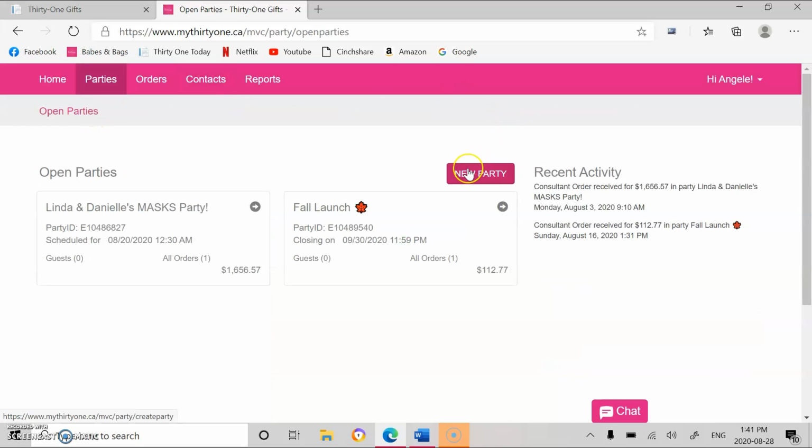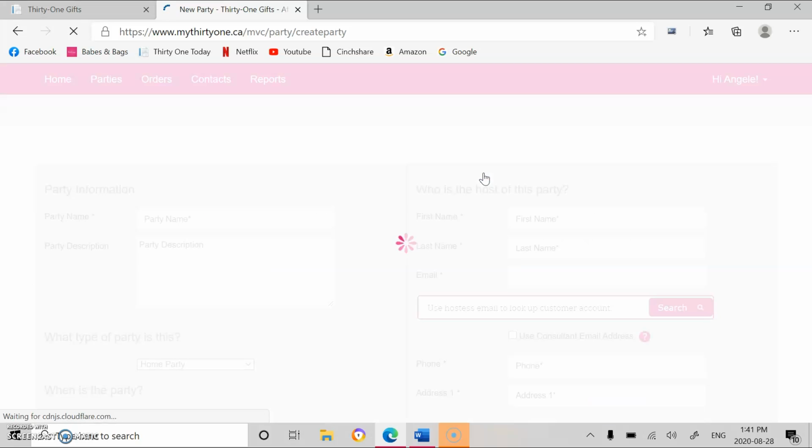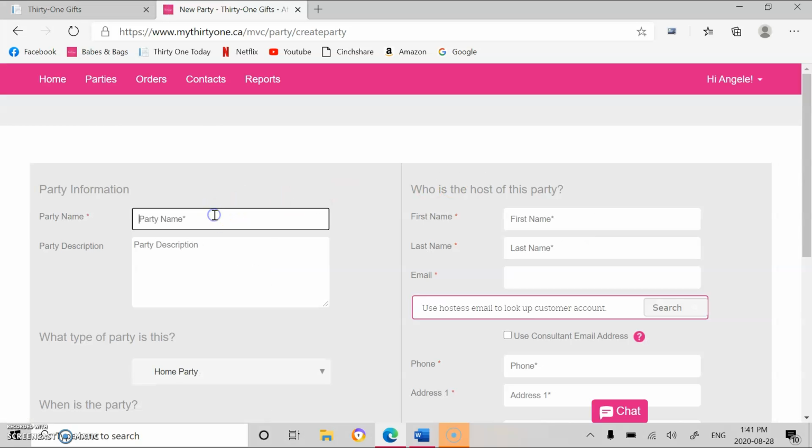And then you're gonna see this little pink button that says new party. So let's click on that to create a party. Okay. And then you're gonna enter the name of your party. So let's do Julie's Fall 31 party.